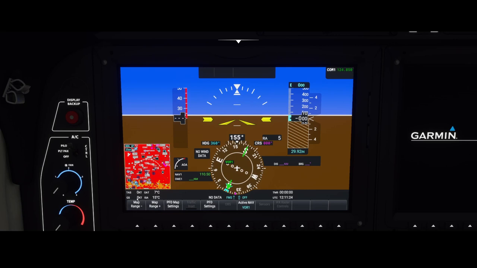Besides that, once you've activated the map, you have the options here to zoom out or zoom into the map. So we can zoom in or zoom out. But as you can see, the map range plus means you see more on the map, and the range minus means that you zoom into the map. So be aware of that. So that's the left display.